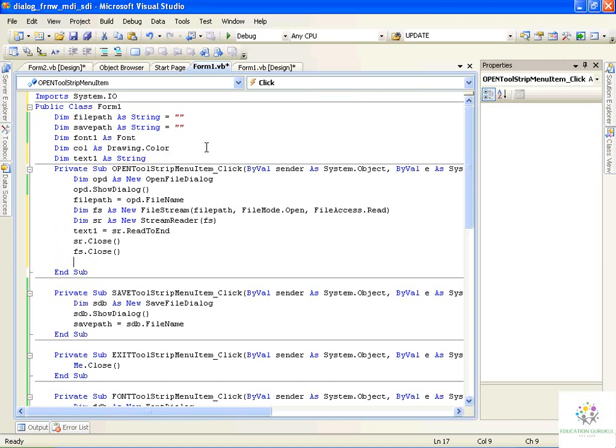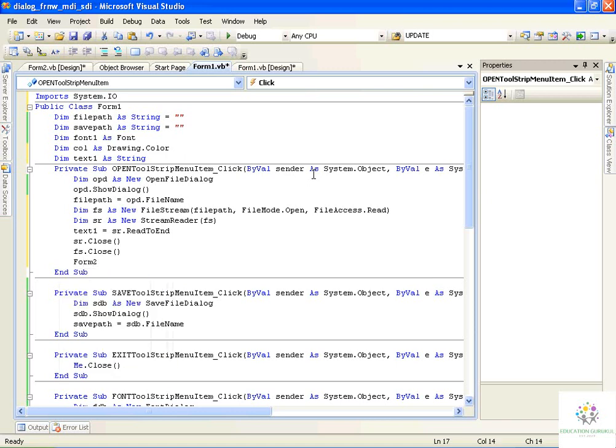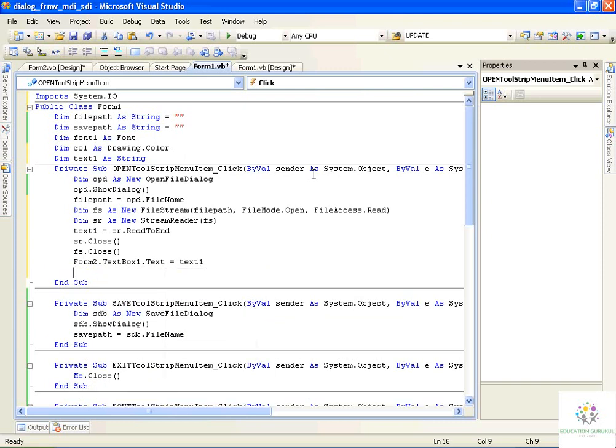Let's say I can say form2 dot text box, which we have created right now. I want to access form2, and inside form2 I have a text box, and in the text box the text should be nothing but your text1. Okay, so all the things are there inside your text box. So I'll be saying this is the text box and I'll be working in it.